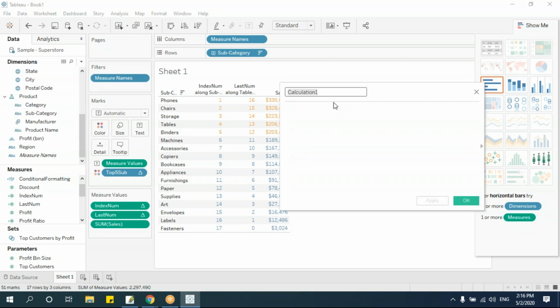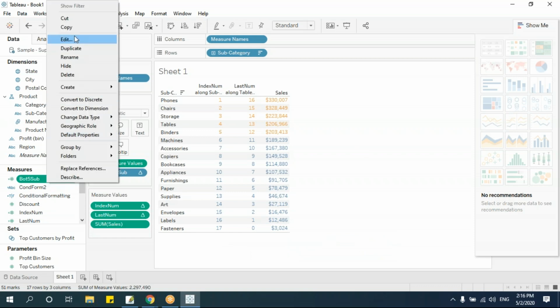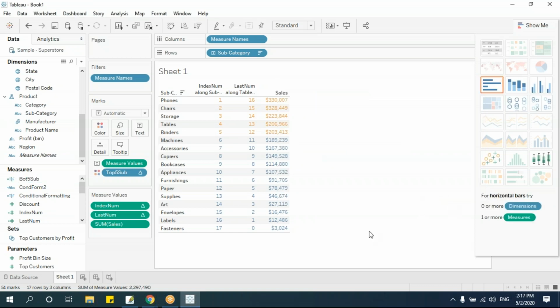Now I'll write one more function here, bottom 5. Sorry, we didn't write the function there. Get it? I'll say, what is your last num less than or equal to 4. I'll say okay. Now let me remove all this.